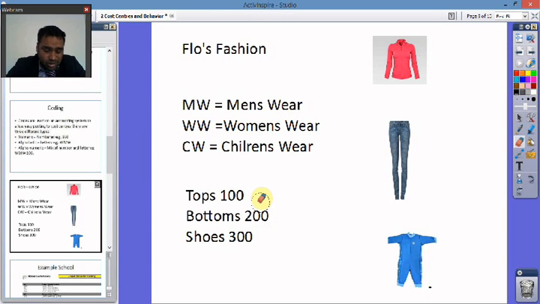So it just depends on basically the company and how they want to run their cost centers. So let's have a go at this closed fashion. You can stop the video and have a go yourself if you want. It shouldn't be too difficult.